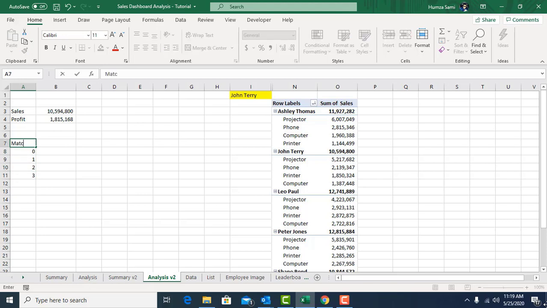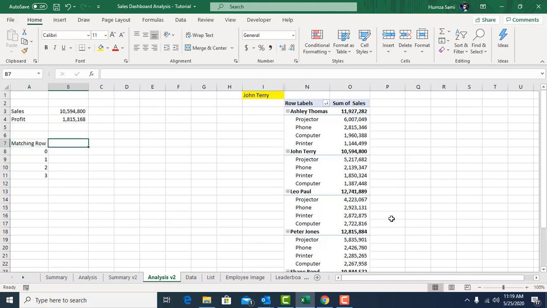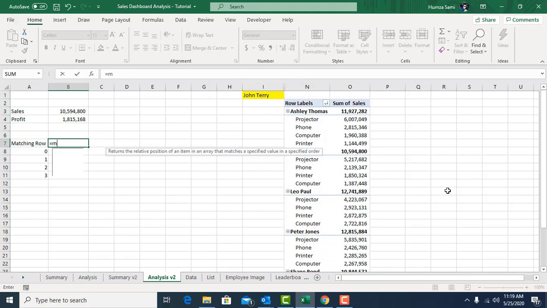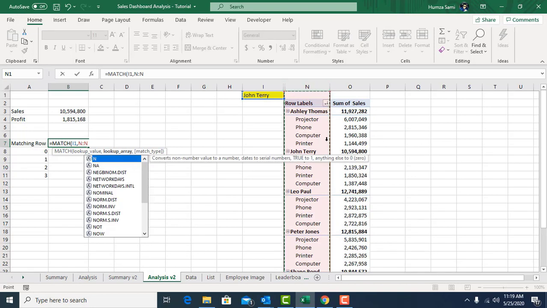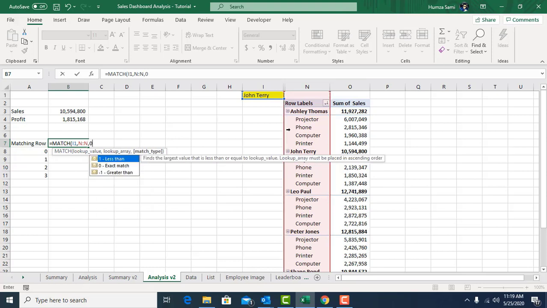and I will say I want to know the matching row. To know the matching row, like where exactly our criteria I1 matches against the column N, I will simply use the match formula. Lookup value will be I1 and lookup array or the lookup column will be N. And since I want the exact match and I want the formula to return me the row in which the exact match of I1 is there in column N, I will say 0. So 0 means exact match.